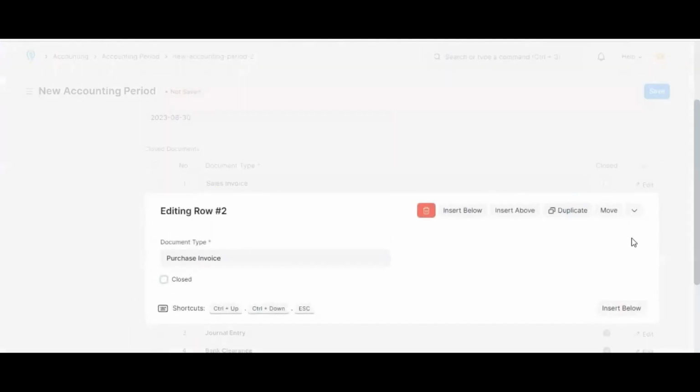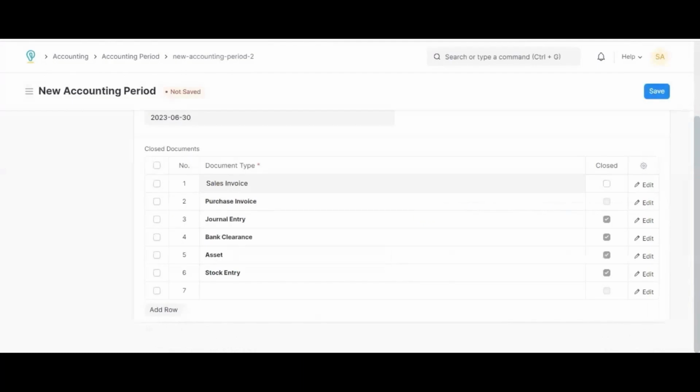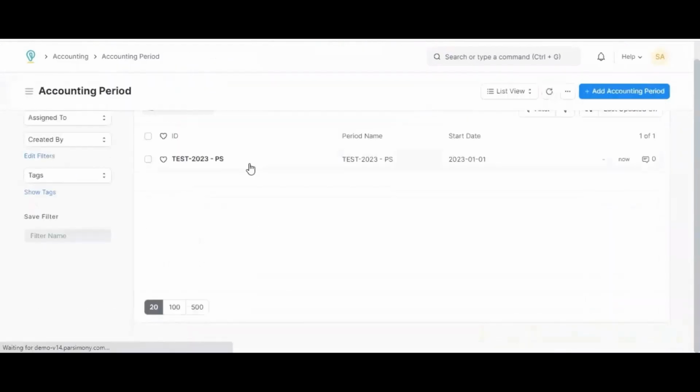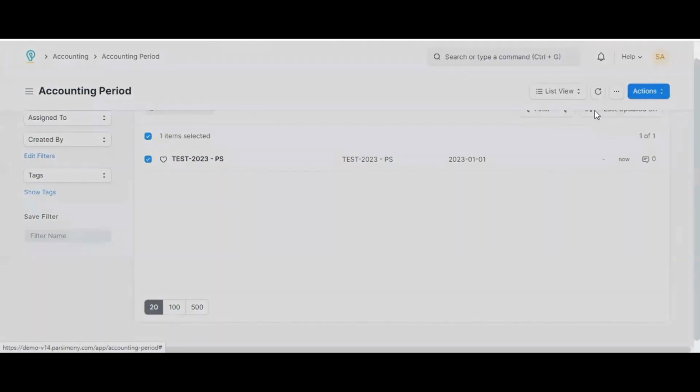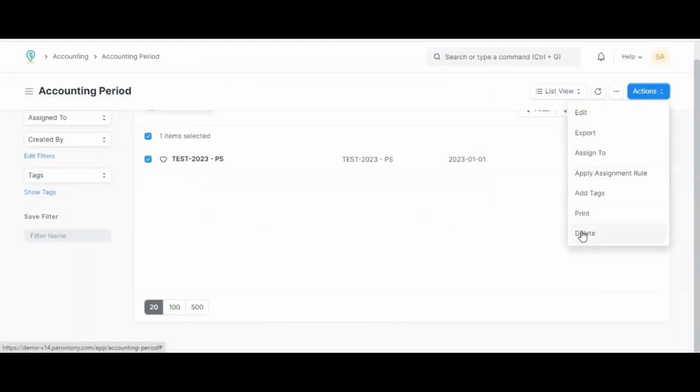Once you have entered all the necessary information, click on the Save button to save the accounting period. You will now see the newly added accounting period in the list. You can continue adding accounting periods in a similar manner to align with your organization's financial reporting requirements. If you need to make changes to an existing accounting period, you can click on it and edit. Likewise, if you wish to remove an accounting period, you can use the Delete button.